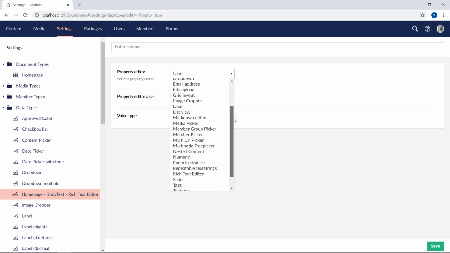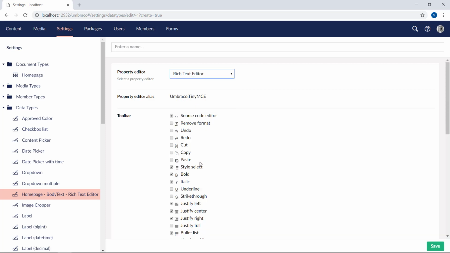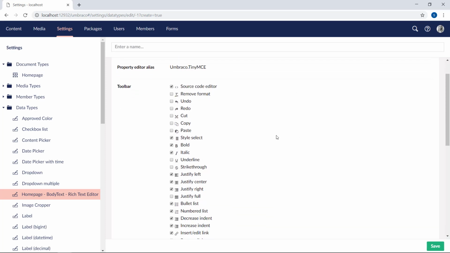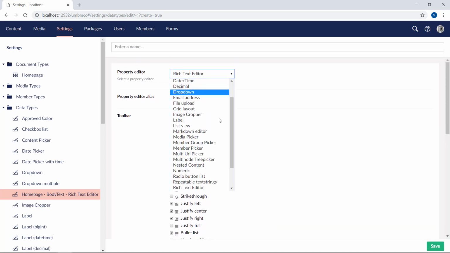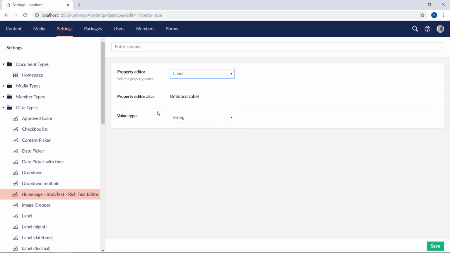Some property editors, like the rich text editors, have numerous configuration settings. Others, such as the label, have no configuration options except the value type. This also means that you might end up creating multiple data types based on the rich text editor property editor, but reuse the same label data type since the configuration will most likely not change.